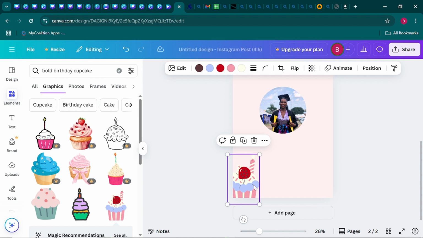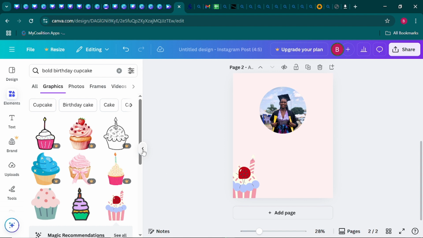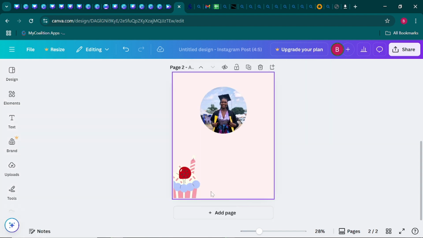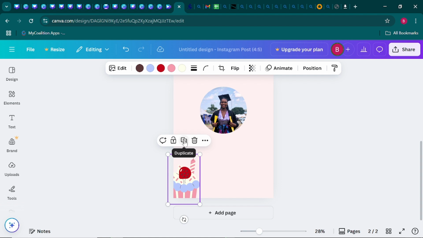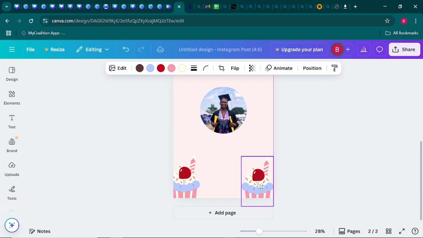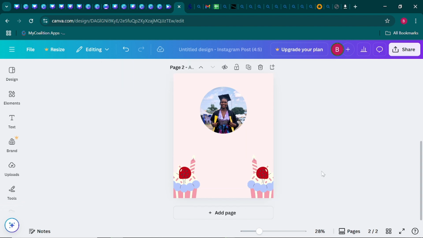So the next thing I'm going to do now is to duplicate this, so I don't need to start getting another one. So I just click on this, click duplicate, and then we place it like this. But if you look at this, this was not how it was in the picture I showed you. So we need to flip this. We come to flip right here, click on flip, and then we flip horizontally. So you see now we have gotten what we want. So we place this again the way it needs to be.